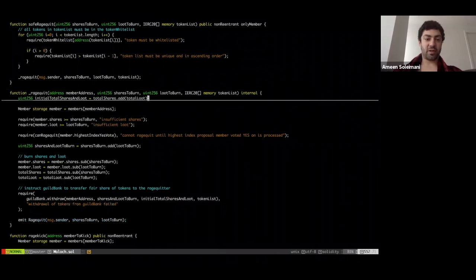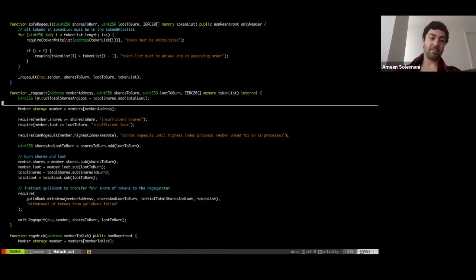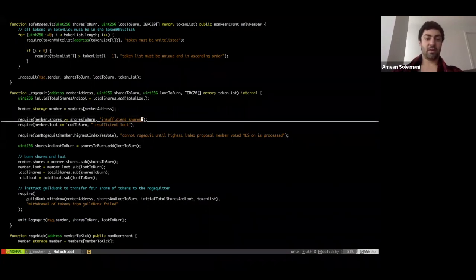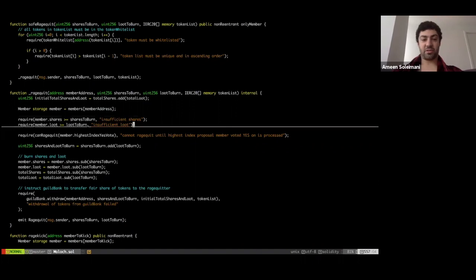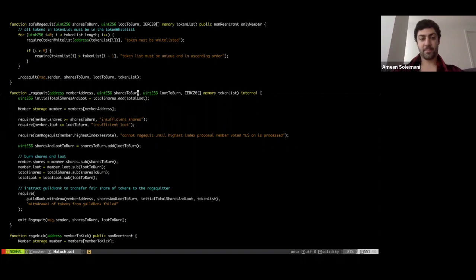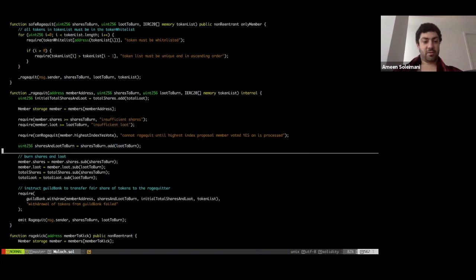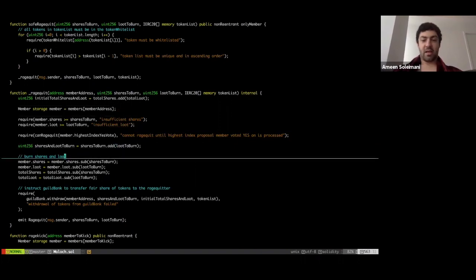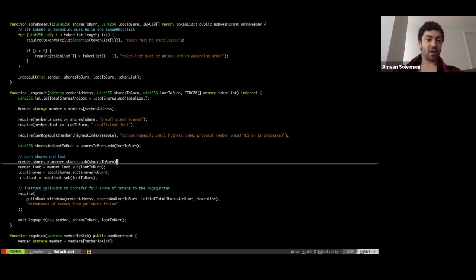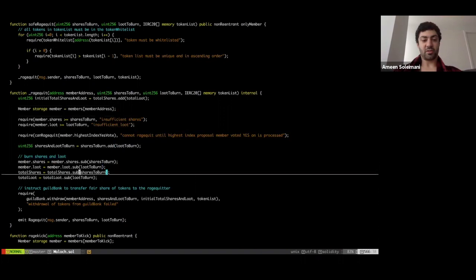All right, so what does a rage quit actually do? It says, what is the initial total shares and loot? Add that up, get the member, make sure that you have the shares and loot that you're trying to burn. So you specify when you rage quit how many shares you want to burn and how much loot you want to burn. And it could be in any combination. It could be partial, it could be complete. It doesn't really matter. So then we burn it. So we say your shares is now minus whatever you're burning. Your loot's now minus whatever you're burning. Totals minus whatever you're burning.